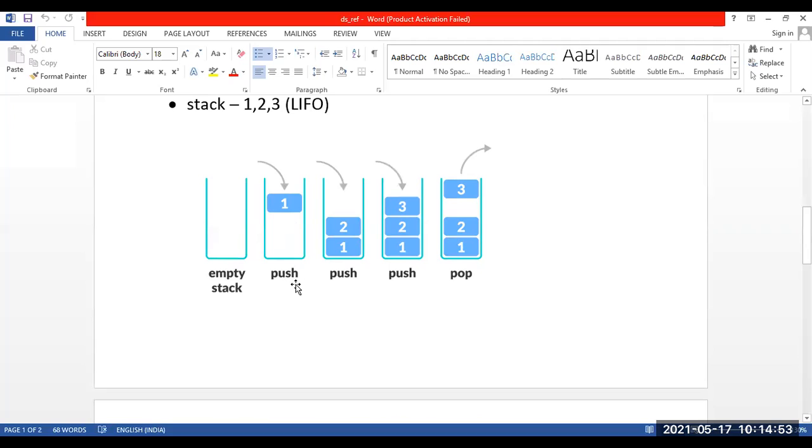And from which end does this operation take place? It is going to take place from the top of the stack. Now once we have inserted the element 1, tell me which two elements are left.